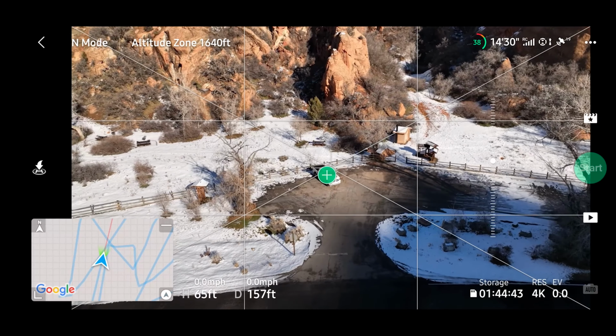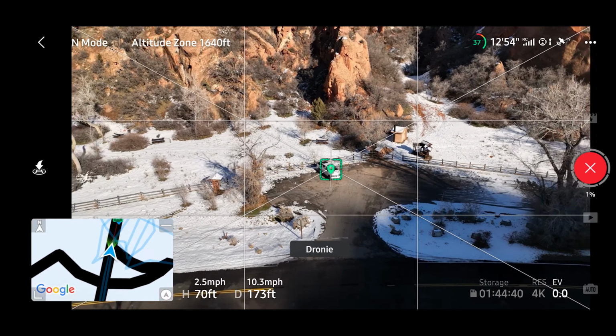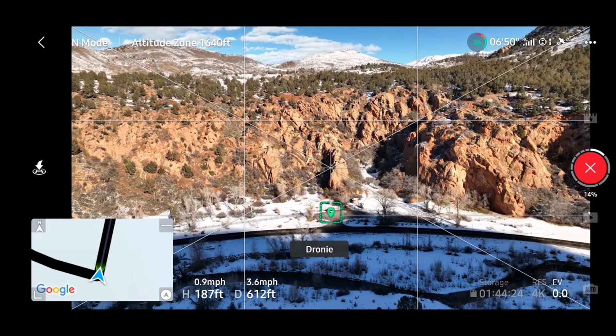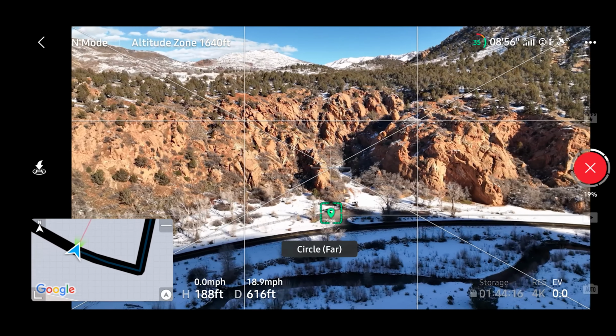Now, the other big thing that we've added here is the master shots. We've seen this on the Air 2S. This essentially allows you to set kind of like a designated flight area, like size.